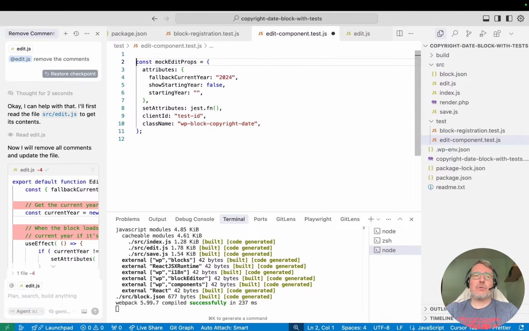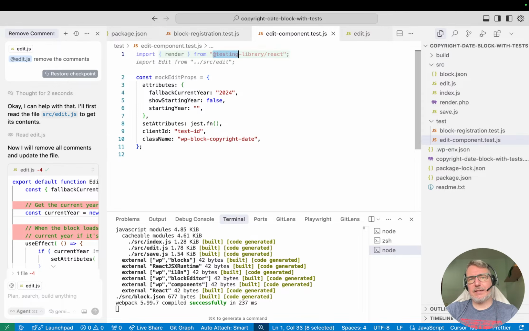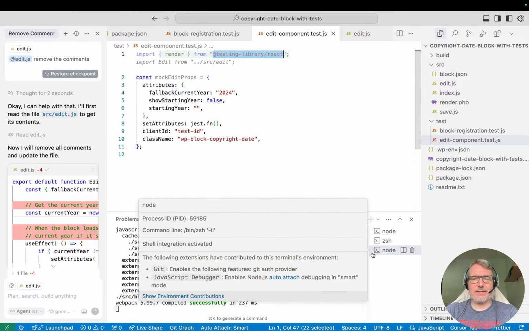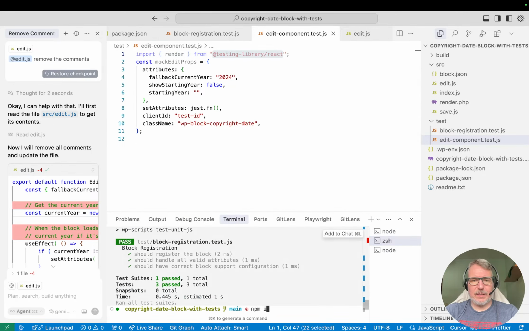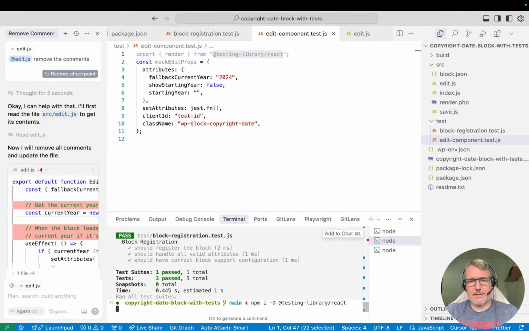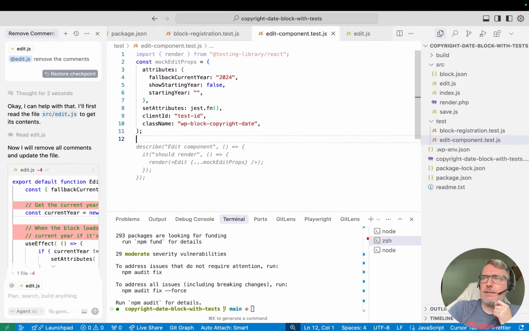Then what we need to do is to import render from testing library React, and this library we need to install it. So let's go here and let's install this library. This library has other utilities that we can use later, but for now with the render I think that we are covered. Great.